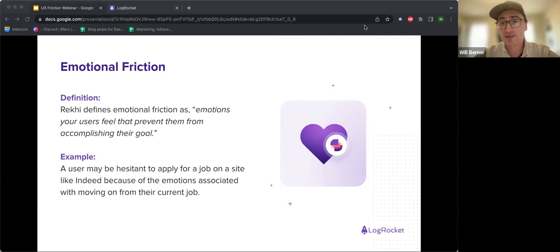So maybe some of us on the call have gone through a job application and then just sat on the final submit page, kind of pondering, is this something I'm really ready for? And that's not because you can't find the button or because the button doesn't work or you don't know where it is. It's because it's a big decision and it naturally elicits an emotional response.